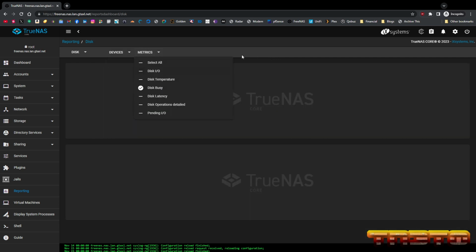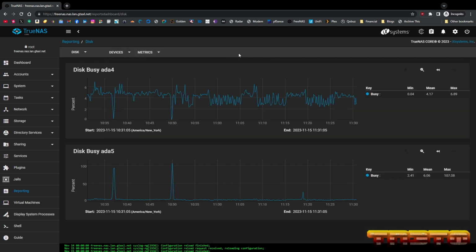So let's look at disk busy. If you could see right here, compared to a normal hard drive, the busy percentage rate hovers around 4%, spiking at 7. On the failing hard drive, you can see, however, we have occasional spikes almost near 100. Well, actually, this one right here is at 107% busy, so that hard drive is not responding at all.